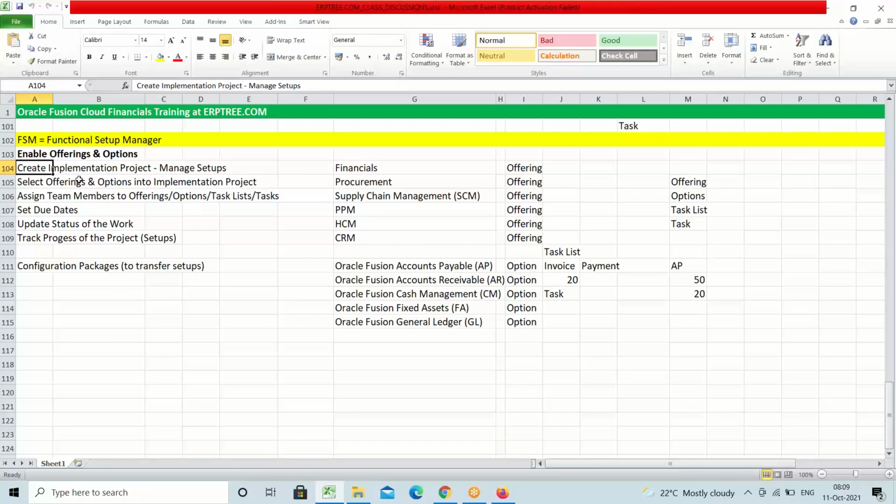we can do this. Okay, we can assign offerings, options, or task lists or specific tasks to team members, and we can set the due dates, and we can update the status of the setups. Overall progress of the project we can track. And if you want to move the setups from one instance to another instance, yes, that is also possible. So these are the points we discussed, right?